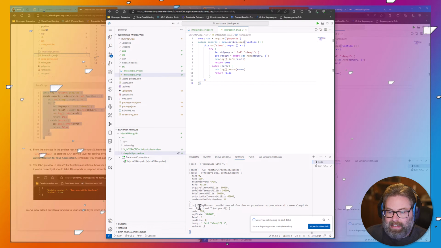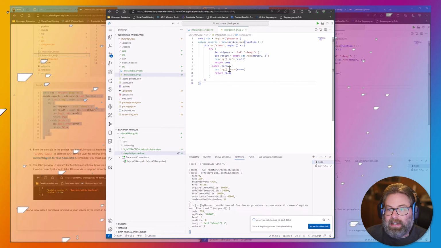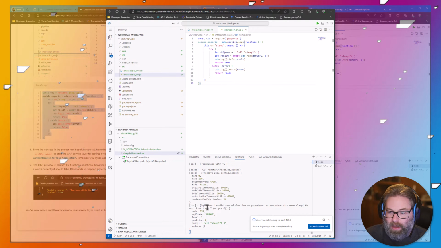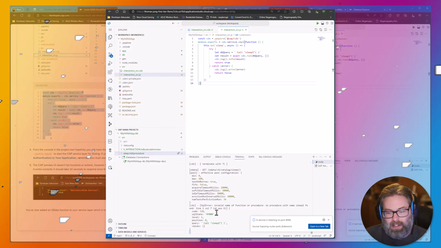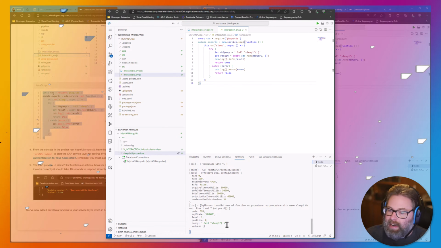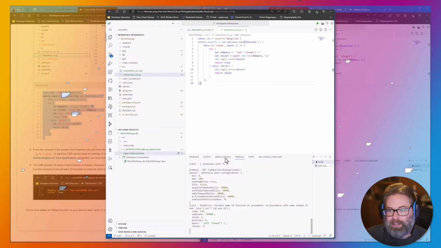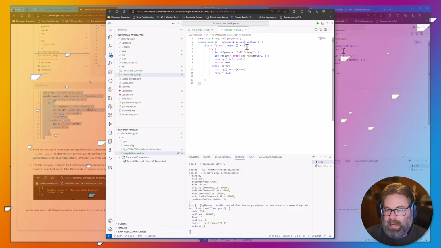But we also see that the error has been logged to the console here because we said CDS log error, and we see all the error details: invalid name of function or procedure, no procedure with the name sleep1. The line of code and what query generated this. So we get a really nice error handler built into CDS as well.